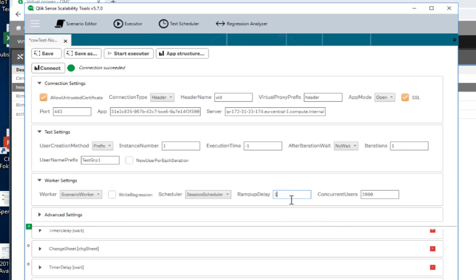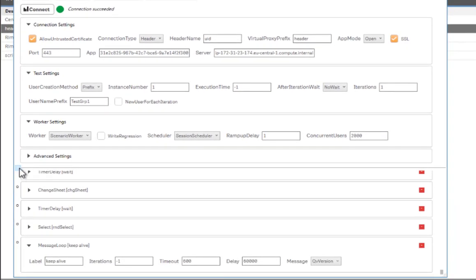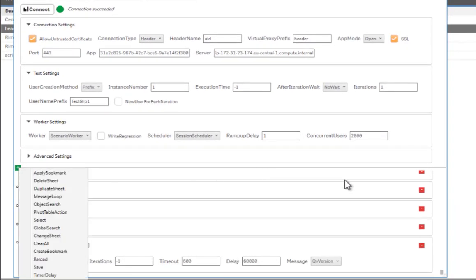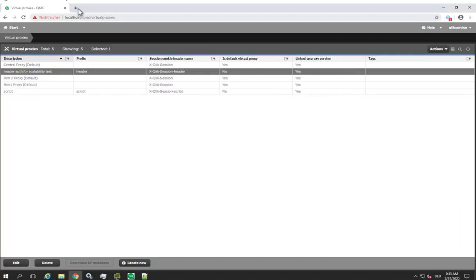That ramp up delay should not be too small, because the instantiation of a new session creates a bottleneck on the repository. A lot of logging takes place, a new license needs to be issued, etc. And now the last part here is the scenario itself. Each of these actions can be used, like applying a bookmark, like duplicating a sheet, and so on. The ones I used were making selections and opening a new sheet. So I'll show you the app real quick.